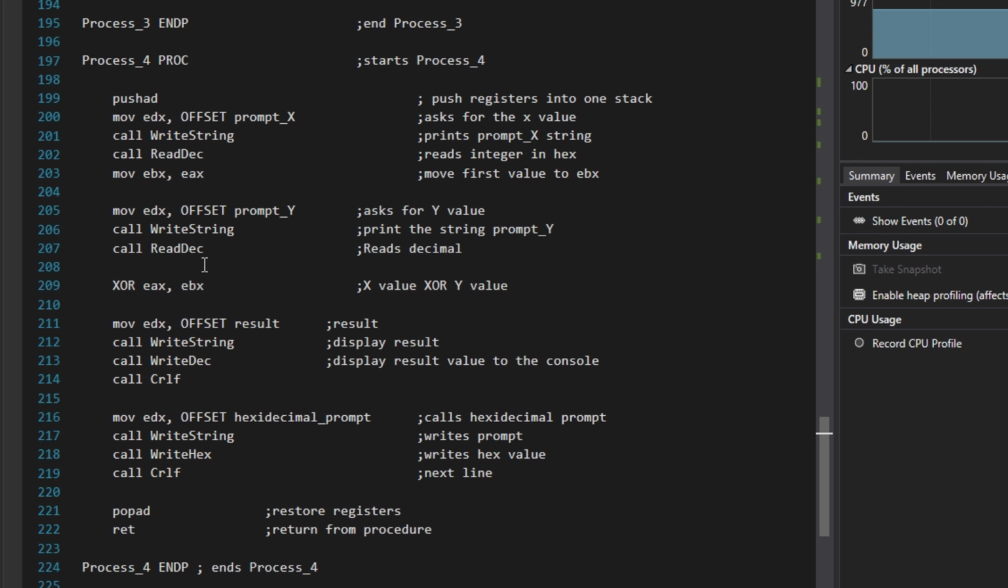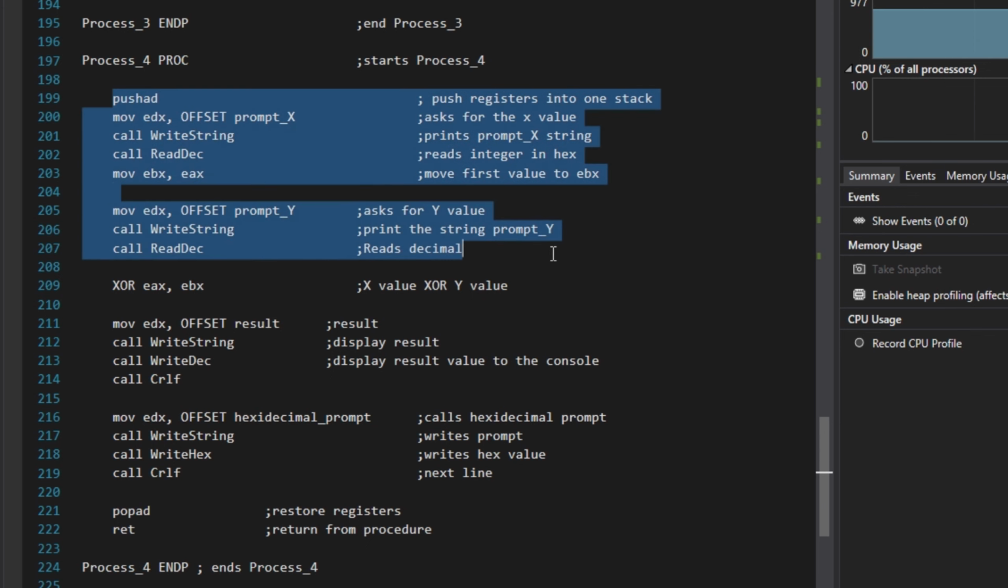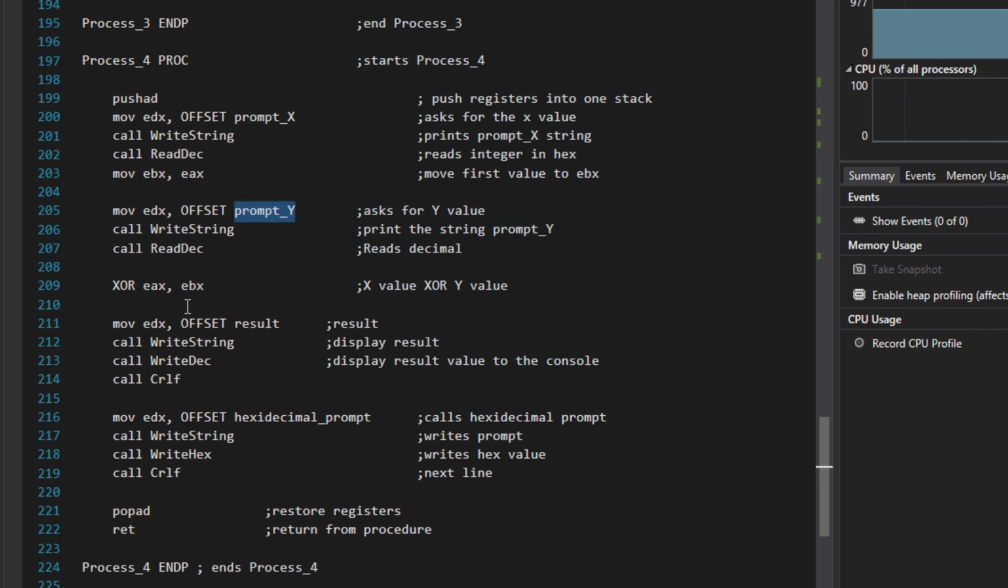In our procedure number 4, we did the same thing as procedure 1. We copied all this, and then we pasted it here. We asked for the X prompt, asked for the Y prompt. This is the only thing that was changed, which is XOR EAX, EBX. And this is our X XOR Y value. And remember, EBX holds X, EAX holds Y, because we pushed up here. We pushed EAX to EBX up here so we can make room for our Y value.